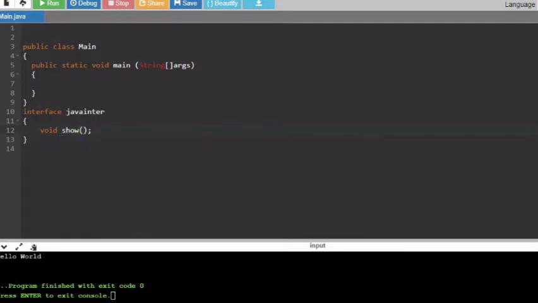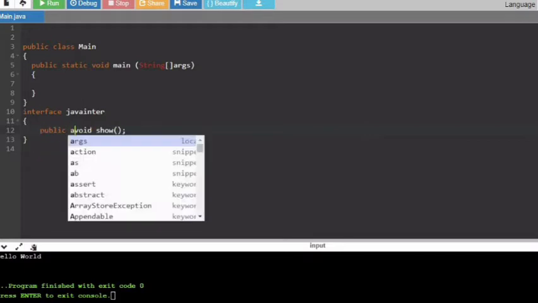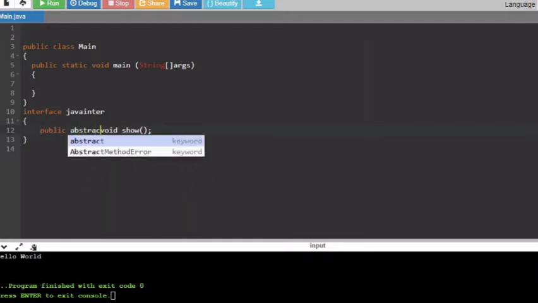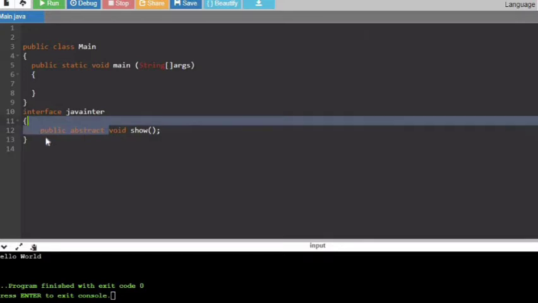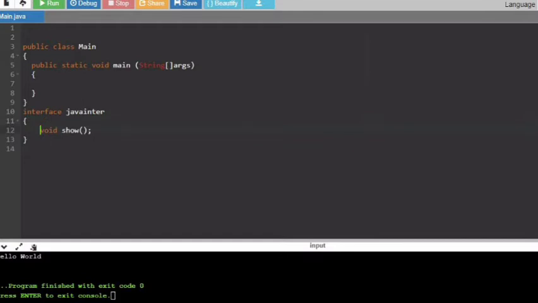This is how it will be. We won't have any definition for it. Only the method, and abstract is also not required, as by default it is abstract. So it is void show. In the main class we will see how to fetch this method and use it.